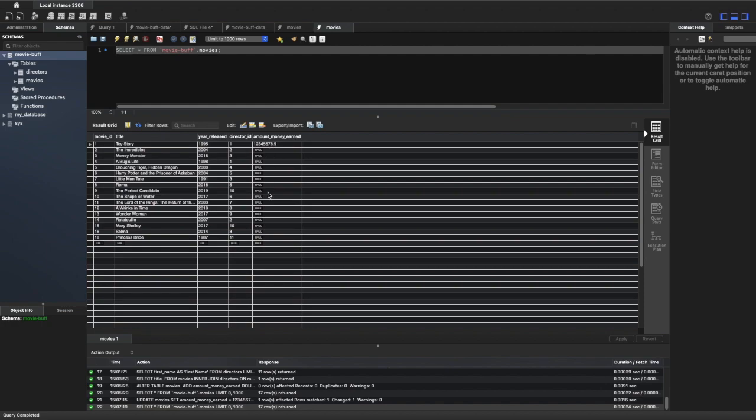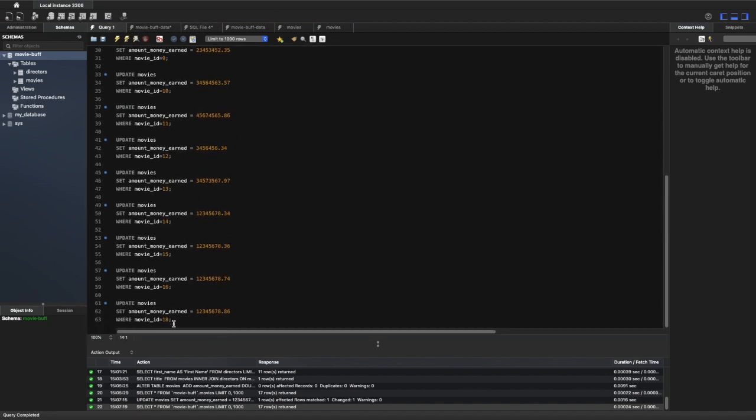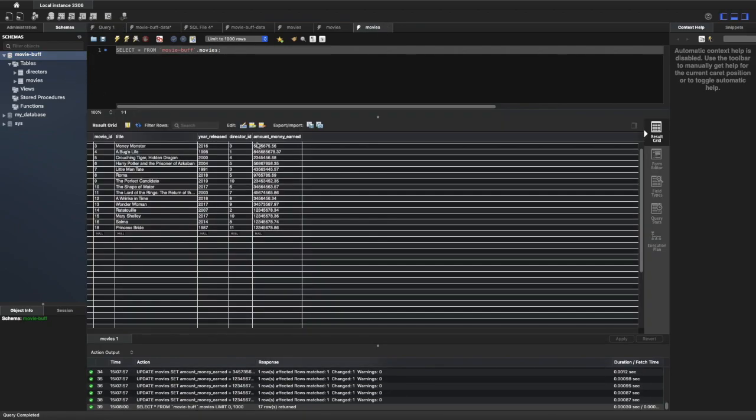Great. So now we need to update 2 through 18. So in order to do that, I've created a file to help us out. That starts at movie ID 2, and it goes down to 18. We run this, take a look at our movies, and we have updated all of our values. Great, that's exactly what we want to see.